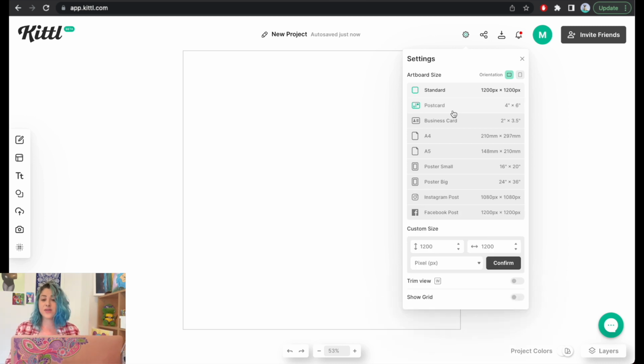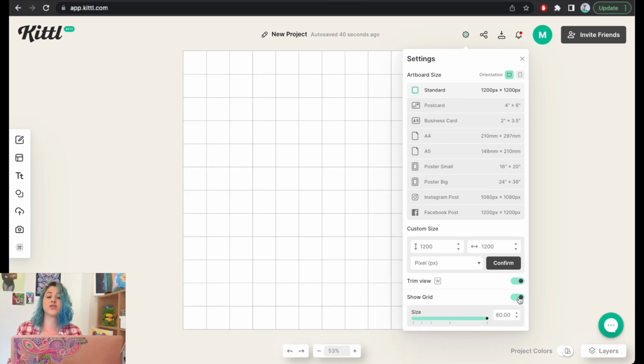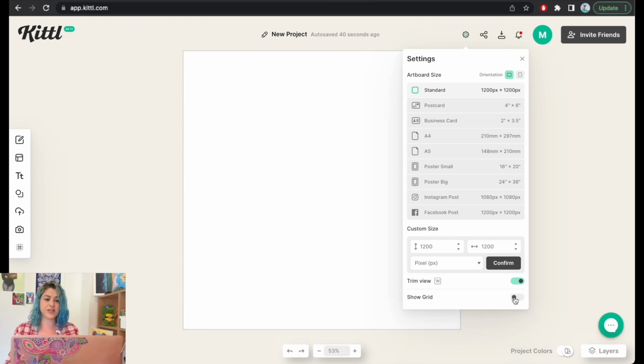me is nothing. You can also choose other sizes for your box, which is postcard, business card, A4, A5. By the way, a postcard with 4x6 inch, you have DPI control on the download, which is pretty cool. And you can also choose small poster, big poster, Instagram post, Facebook post, or just custom size based on pixels or inches or millimeters. You can use a trim view, which basically creates a slightly different color for the background, and show a certain grid to divide your design into sizes, which I prefer not to use this time.